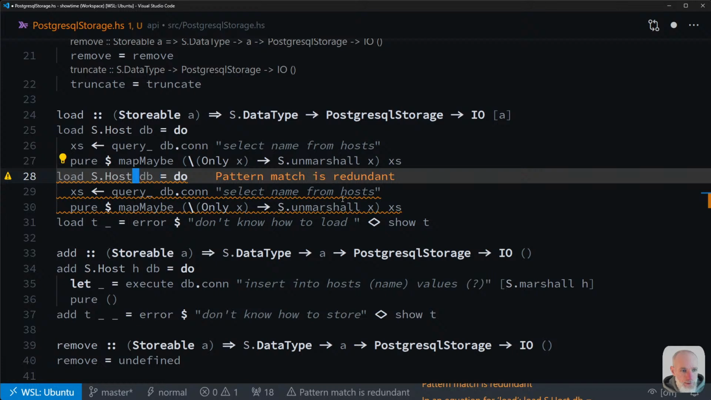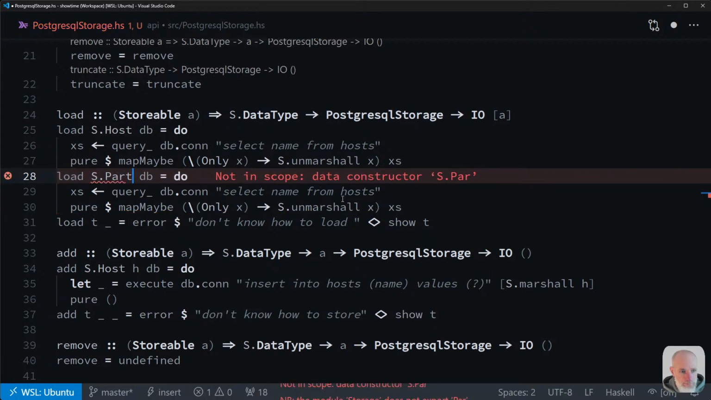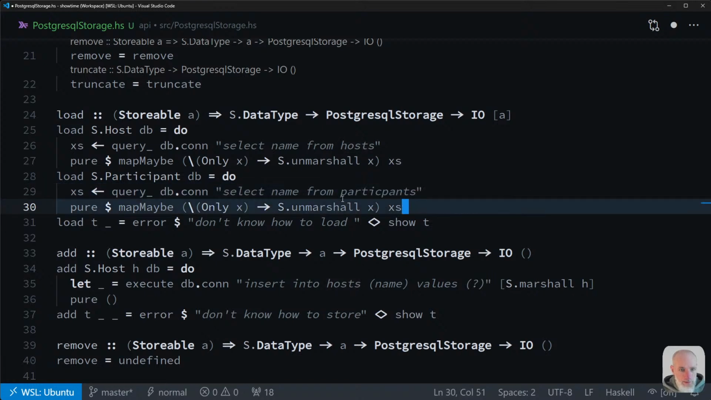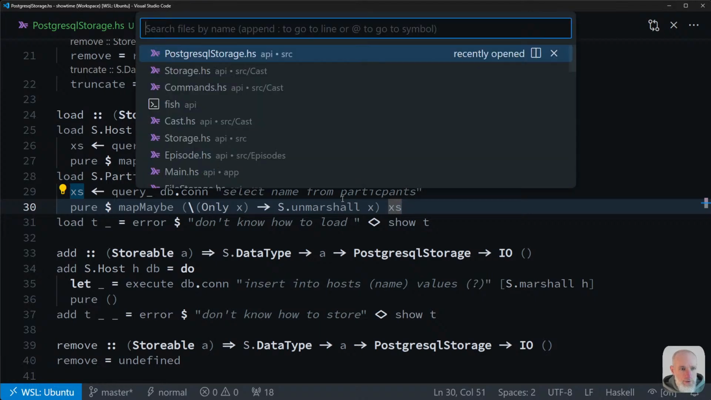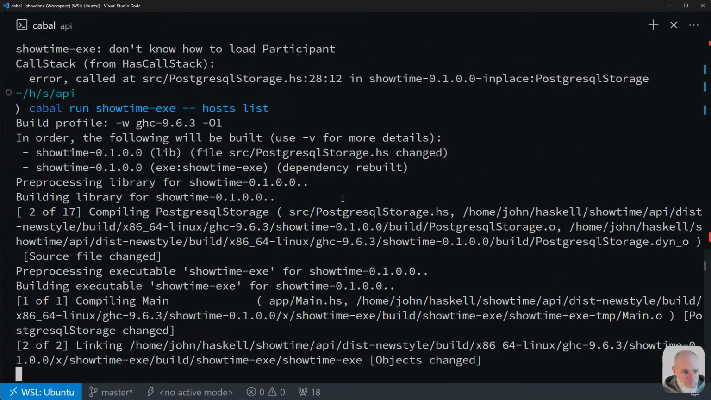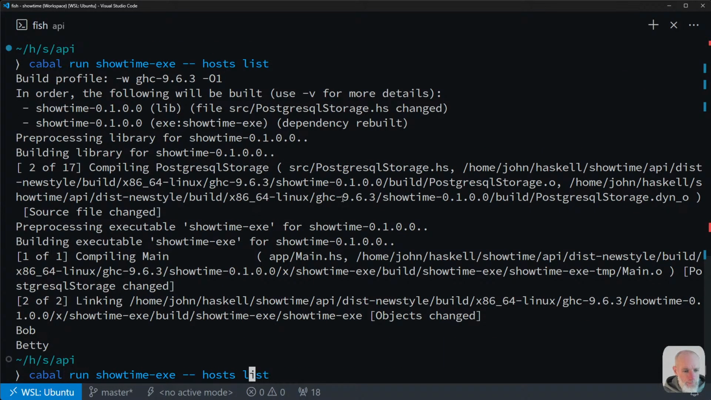So if we try and load participants, we will say select name from participant, and we'll unmarshal that just to see if this works. So hosts list should still work. And participants list should just give us back nothing.